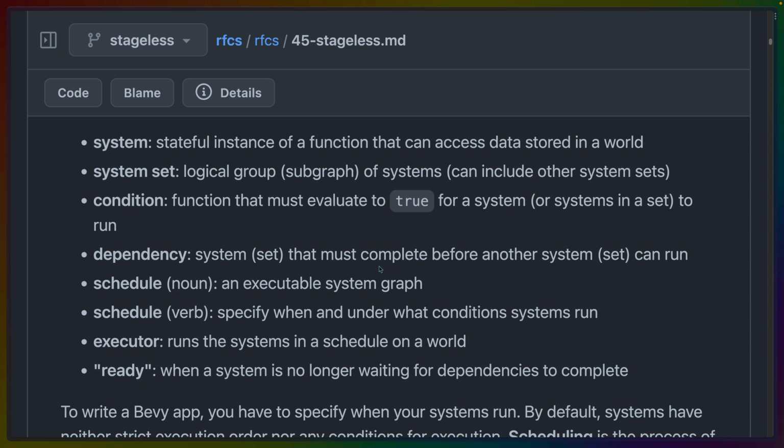So if you're unfamiliar with any of the terms I just used, a system is an instance of a function that can access sort of the world state, so you can make queries for objects and then operate on them. A system set then is sort of a graph of systems that run in, say, a particular order. A condition is that run criteria that we earlier talked about, where it's basically an if expression: if this, run the system, otherwise don't run the system. Systems can be dependent on other systems to run. So if system A sets something up and then system B operates on it, that's called a dependency.